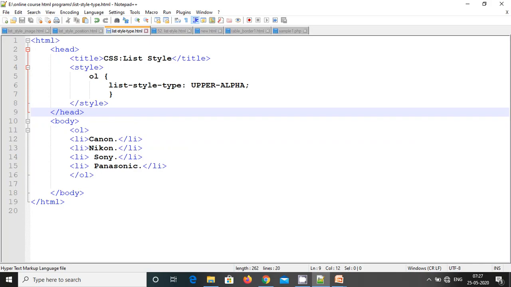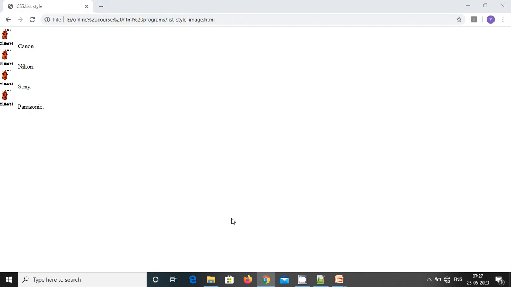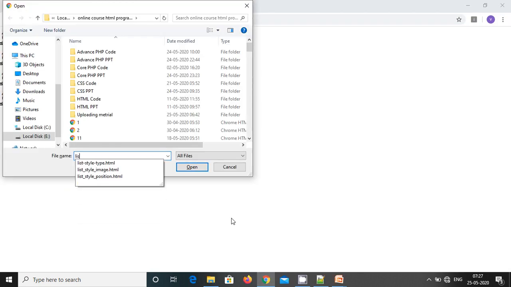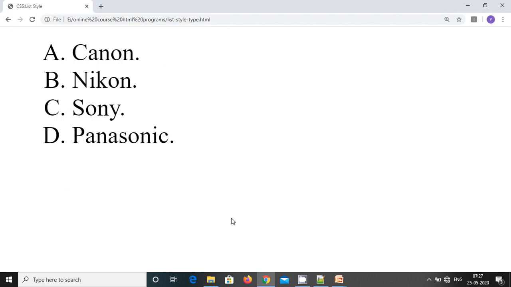Here I specified list style type as upper alpha. Let's see how it's going to work. You can specify whichever value you require. So now I'm going to open this file. Let us see how it's going to work. List style type. Okay, upper alpha I gave, so it's appearing in upper alpha.